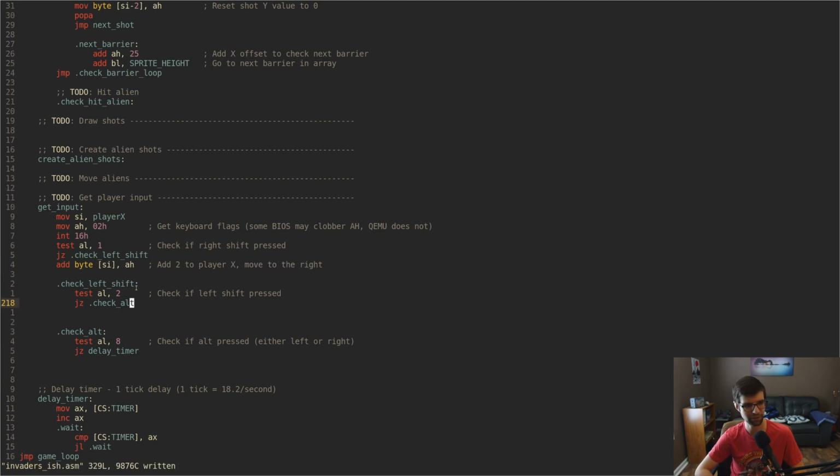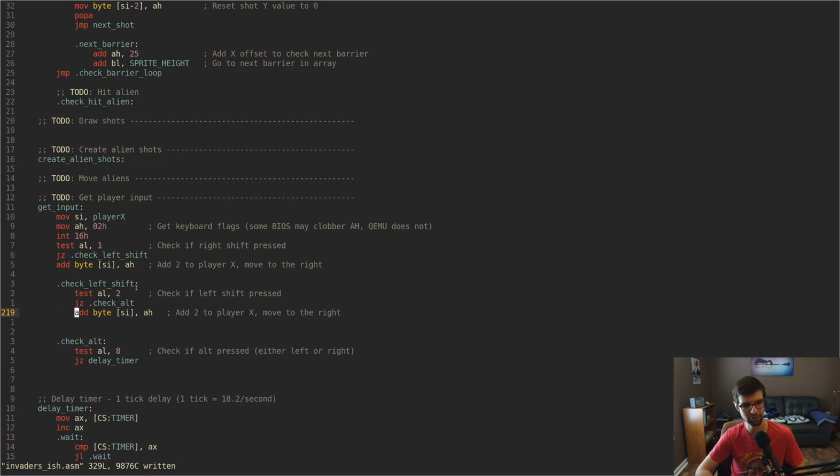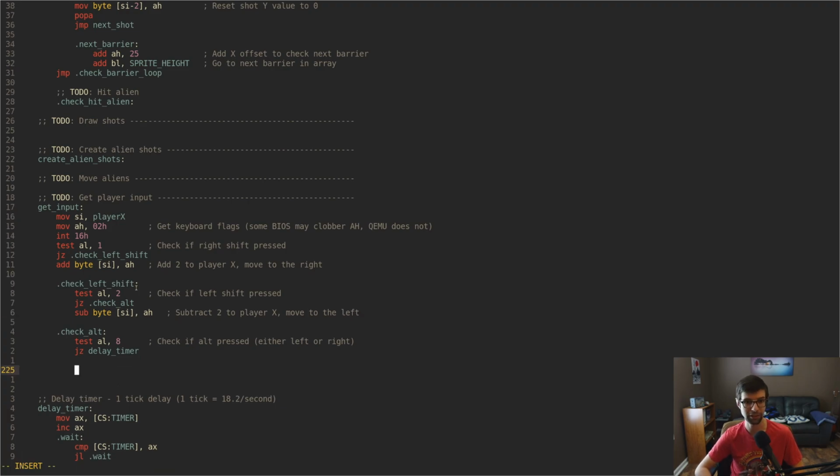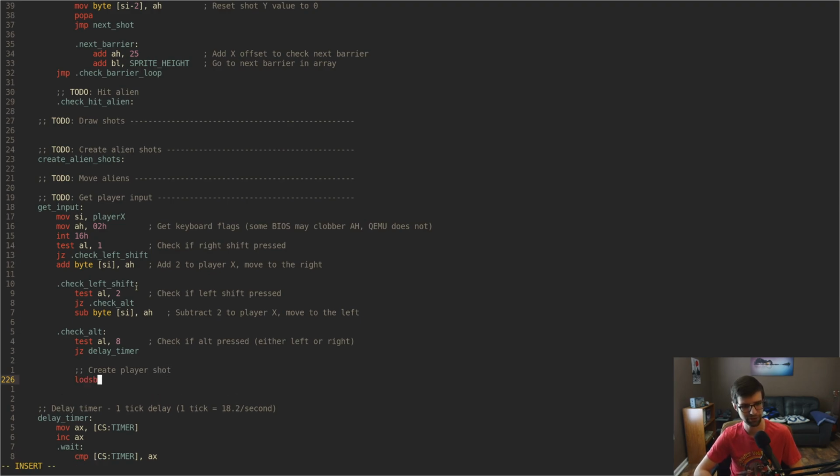And we can do something similar to the left shift. If we want to move to the left, instead of adding 2, we can subtract it. So subtract 2, move to the left. Okay. And I'm saying Alt is the player shot. I'm going to create the shot here. So I'll do create player shot. I'm going to do a load string byte to move the player X value into AL. So AL equals player X.